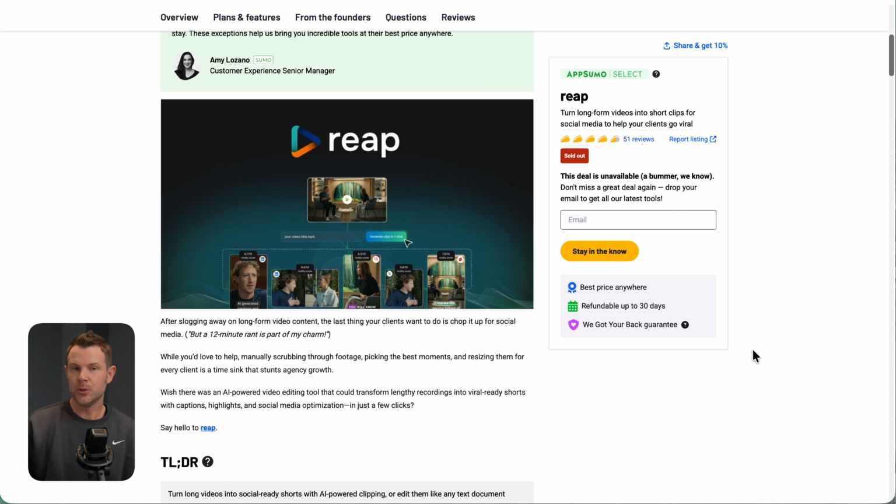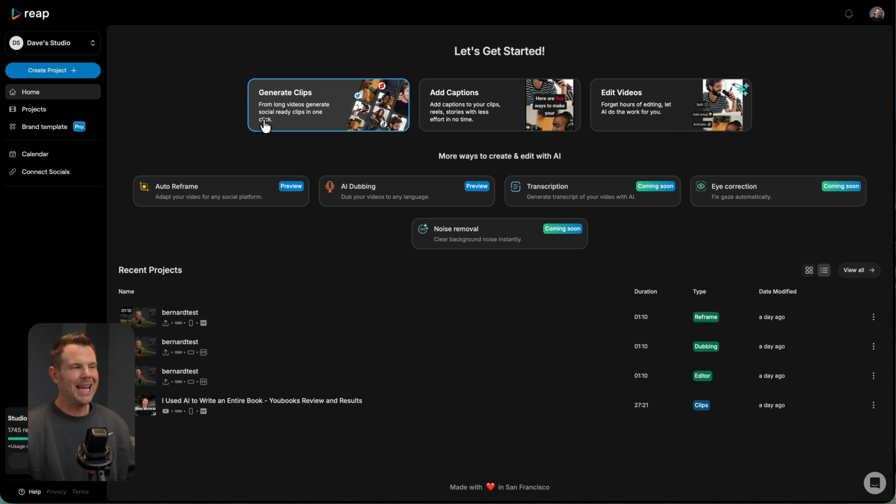So Reap, what this tool does is it allows you to repurpose your long-form content into shorts. Those deadly things that people just can't stop scrolling, well, you too can be part of the problem with society. So what you do is you actually just go over to Reap, give it the URLs of your existing content, and it's going to go ahead and generate the clips for you.